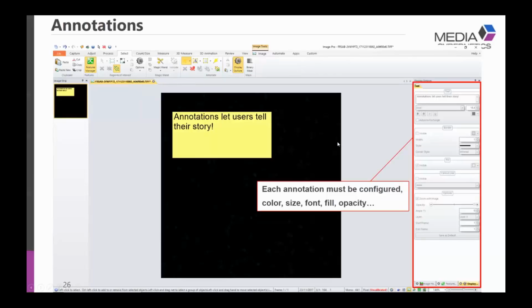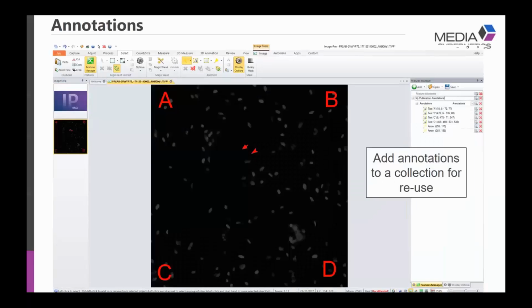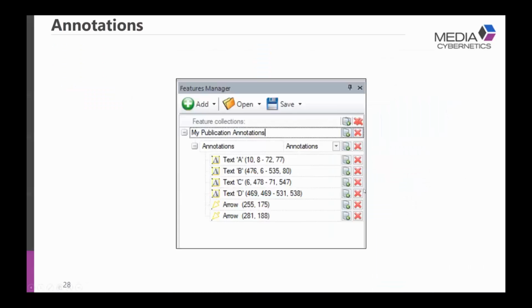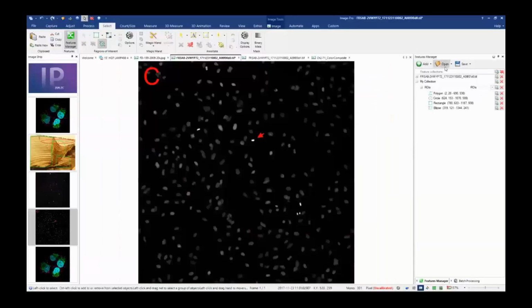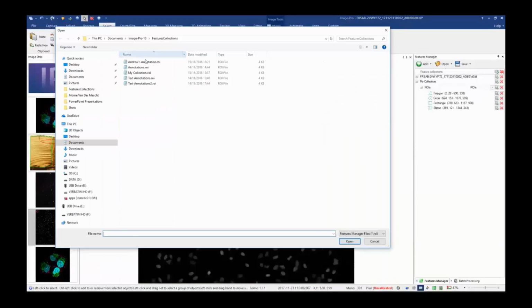Now each annotation must be configured in terms of their color, their size, their font, their fill, and their opacity. So that takes work, and we really don't want to be repeating work if we can avoid it. So I strongly recommend that annotations be added to collection for reuse. So here you can see I've added my 4 letters, A, B, C, D, and a couple of arrows, and they're all added to my collection. So again, I'm just going to take a look at Image Pro. If I take a look at my image, I'm now going to open my annotation collection.